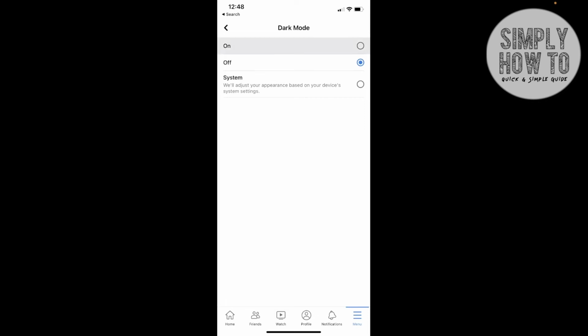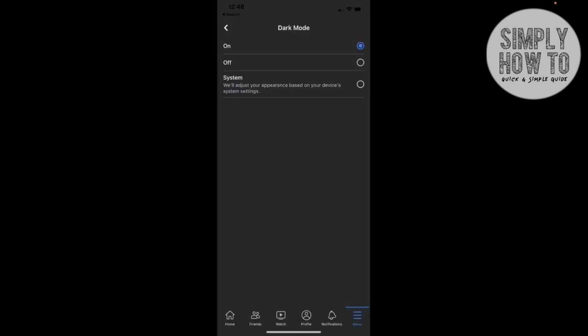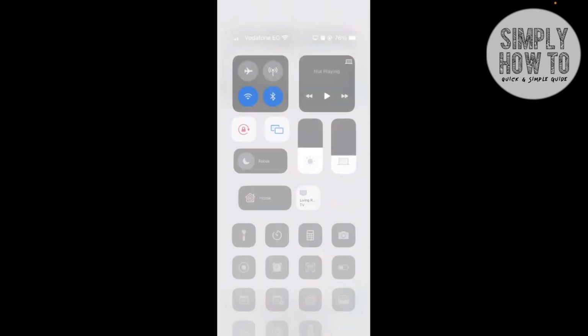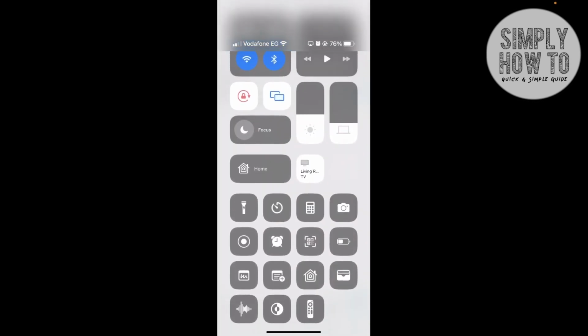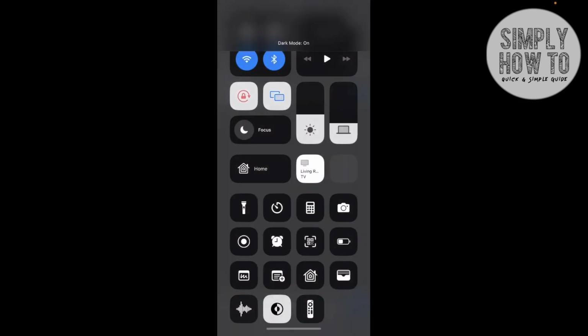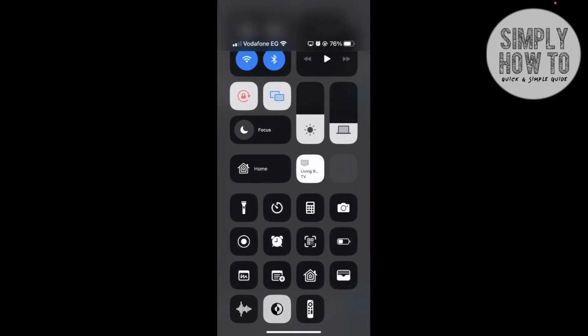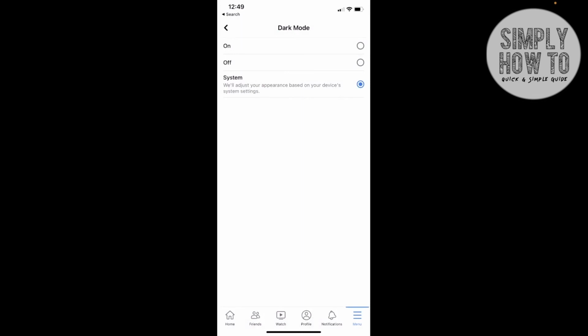So let's make it on. Now as you can see, Facebook is in dark mode, and if we make it off, now Facebook is in light mode. And if we make it system, now as you can see, it's light mode, but if I change my mode to dark mode from here, as you can see, now Facebook is changed. Once I make the device again to light mode, Facebook is now changed.